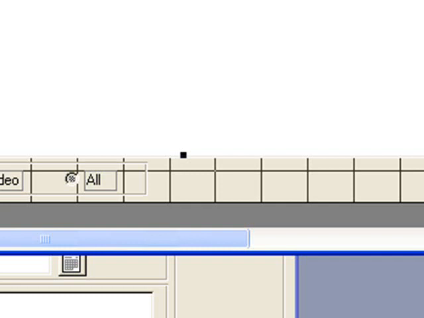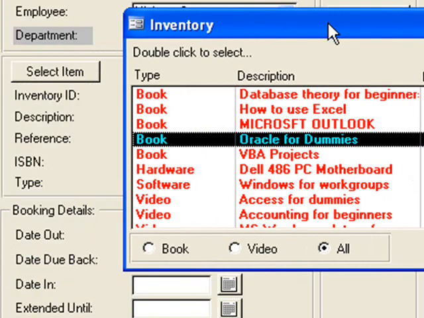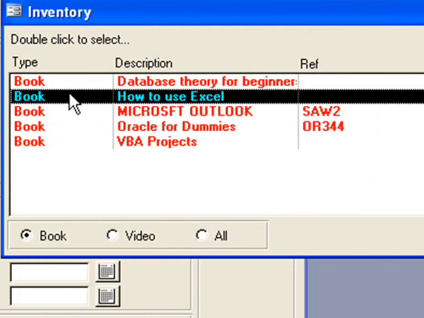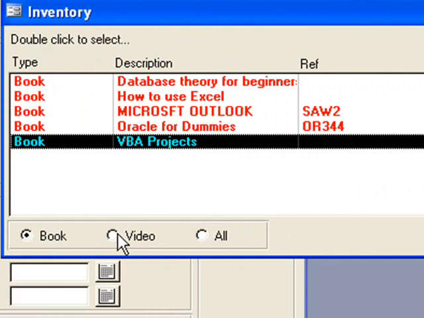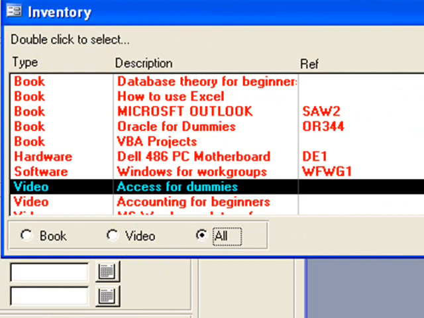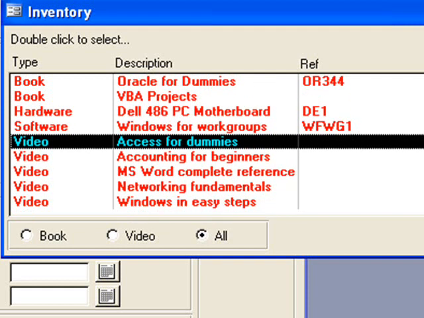So now if we run it again, click book, query runs, it passed through book in our code to the query, and it filters out all the books. Does the same for video. Item 3 shows everything. So that's how we can populate our list box based on a selection from an option group.